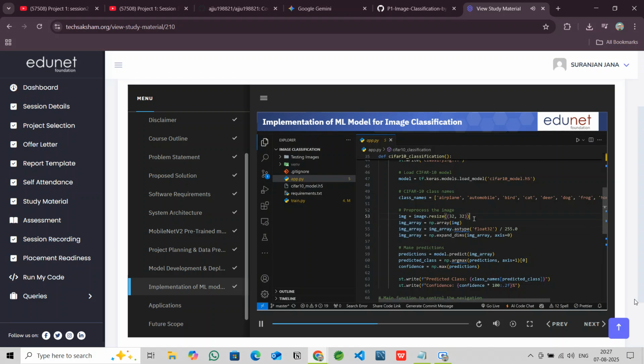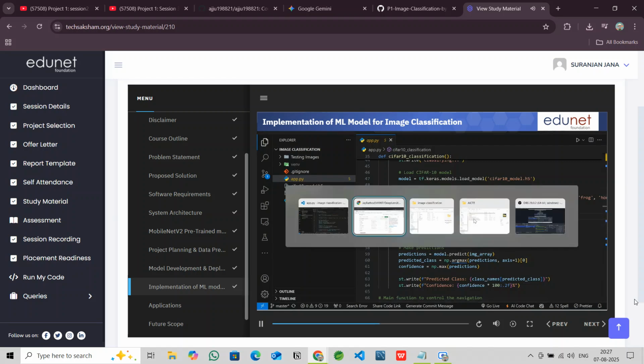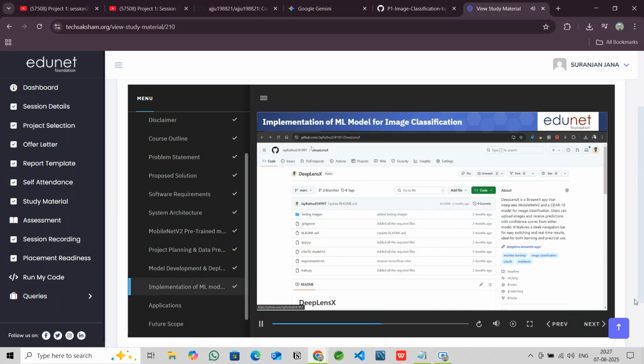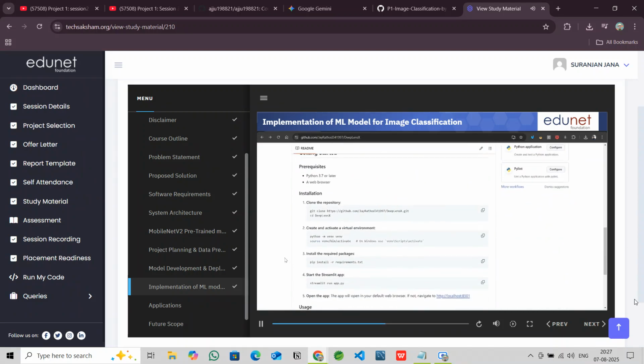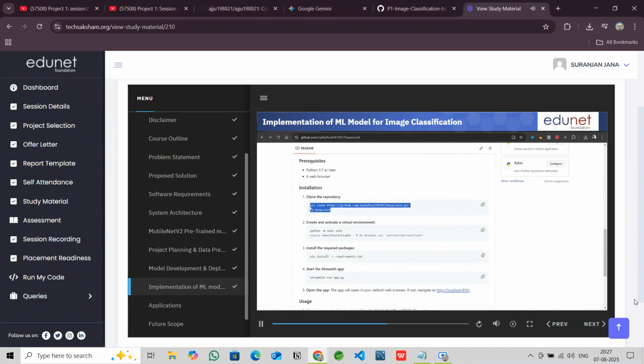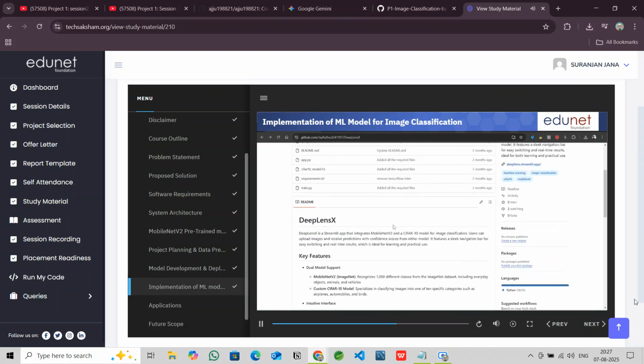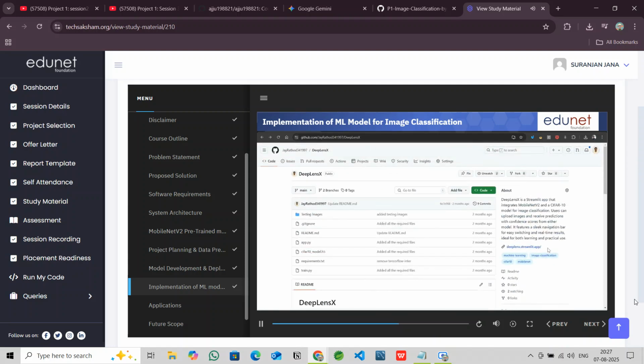Now let me show you the demo. So this is my GitHub repository where you will find all the commands for downloading the repo, creating the environment, installing the dependencies, and then you can run the application on your system. I have deployed these projects and these are my URLs.